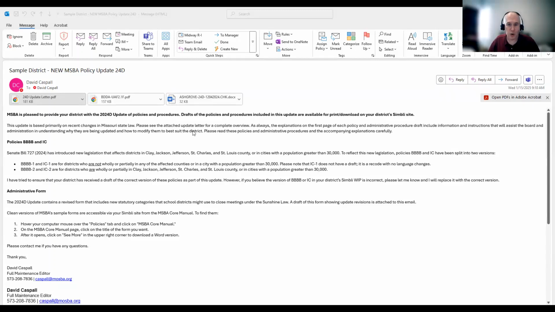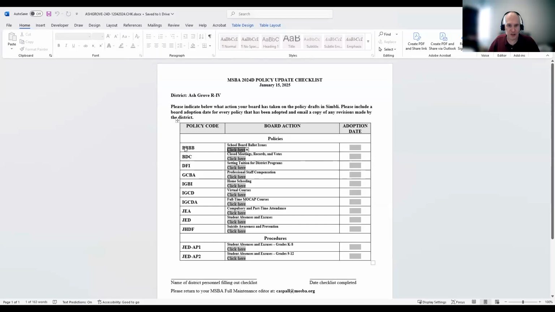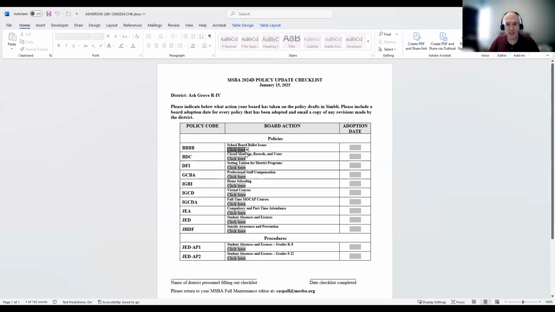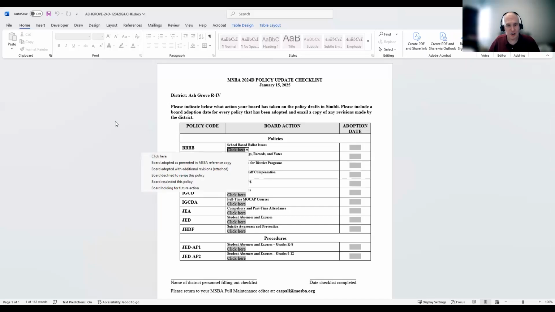Okay. And when I open this checklist in Word, I can see, first off, a list of all of the documents that are in the update. And then there are pull down menus that I can use to inform my editor of the board's decision with regards to each document. This is going to be visible if you open this in Word, and most of us have used Microsoft Office these days, so you should have no problem doing that.